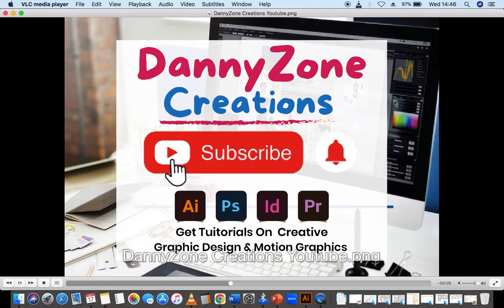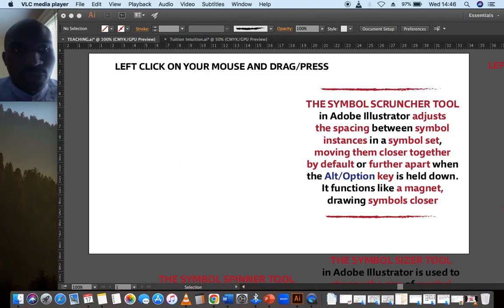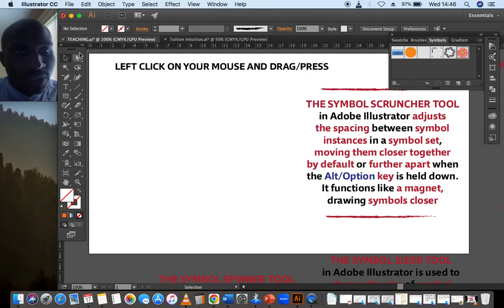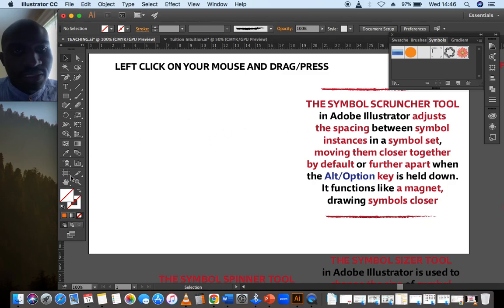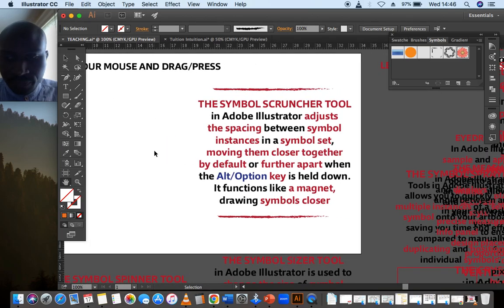So we are still in AI, and we are going to do Photoshop, InDesign, and Premiere Pro. Today we're going to learn about the symbol scruncher tool. The symbol scruncher tool is just found on the left. We've got a couple of symbols over here. We did the symbol sprayer and the symbol shifter. Now we are on the symbol scruncher tool. So what is the function of the symbol scruncher?